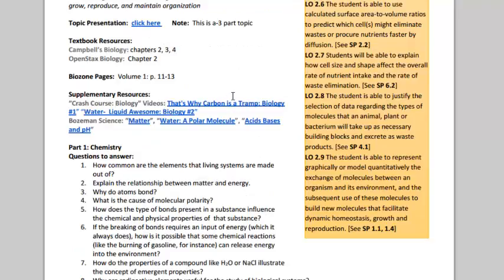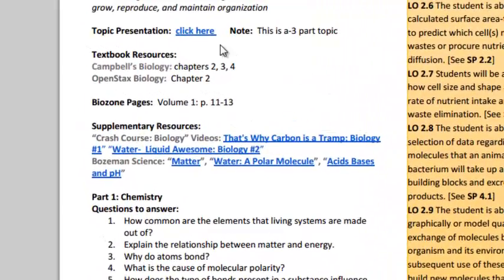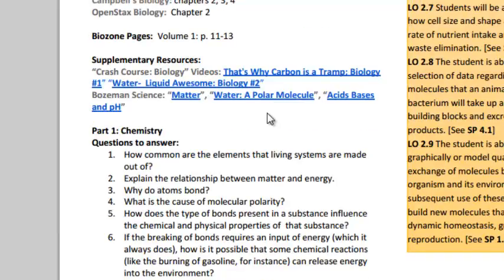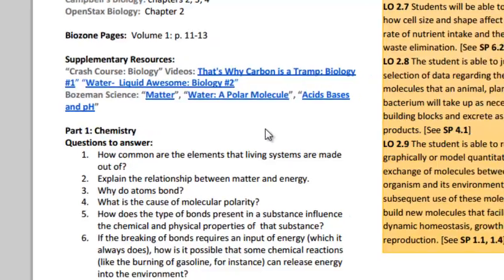In order to answer the questions, we have multiple resources for you. The first resource is a topic presentation, which is a PowerPoint or Prezi, and you can use that to answer the questions. Of course, next is the textbook from Campbell's and the electronic textbook OpenStax. Then there is the BioZone workbook pages. Many people find the BioZone workbook pages helpful because they contain both content and writing that you have to do to respond to prompts. In addition to that, there are supplementary resources, YouTube videos, that are available to you from two series, Crash Course videos and Bozeman Science, and these are both very helpful in completing your work.